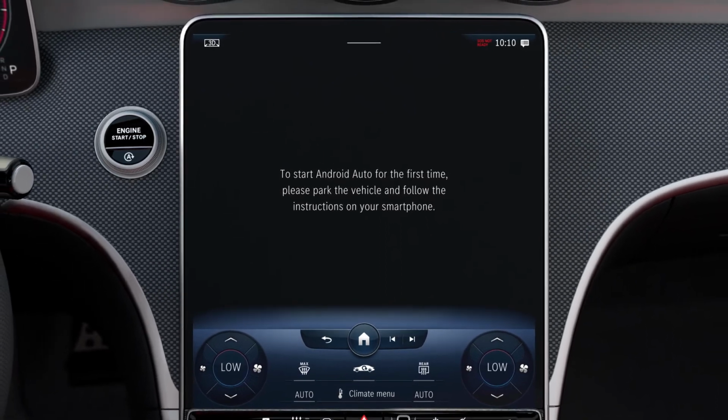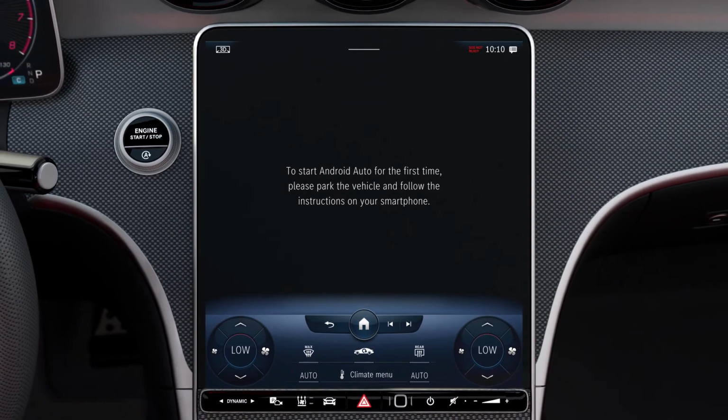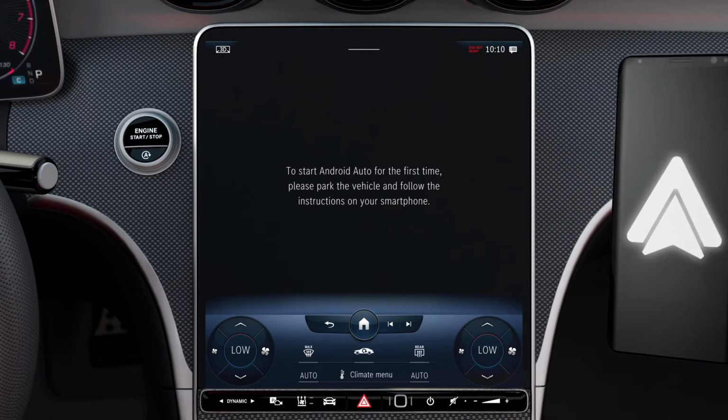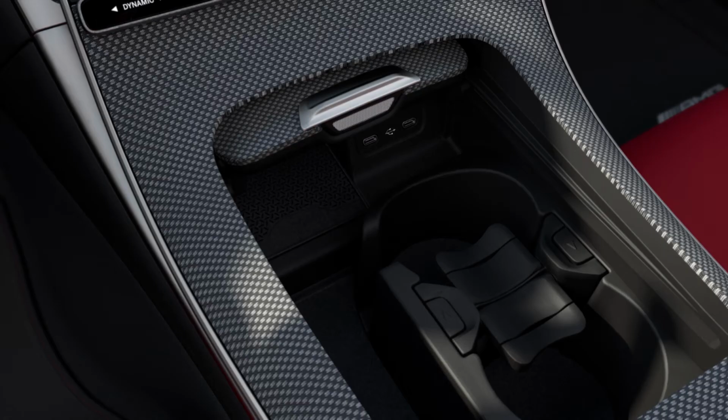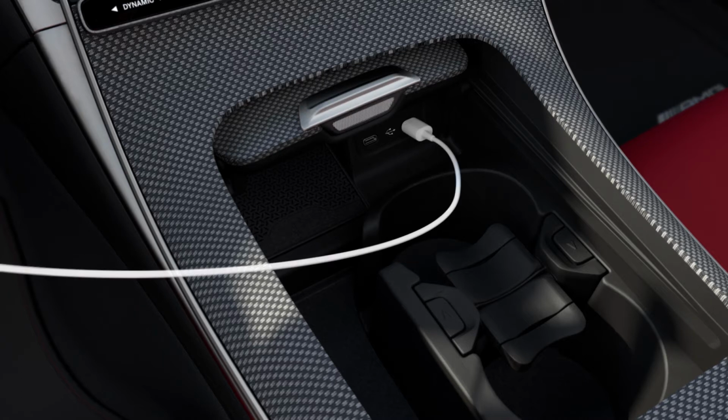Before the connection can be activated, the following conditions must be met. The current Android Auto app must be installed on the mobile phone. The mobile phone must be connected to the multimedia system via a suitable USB cable, or a wireless connection must be supported.